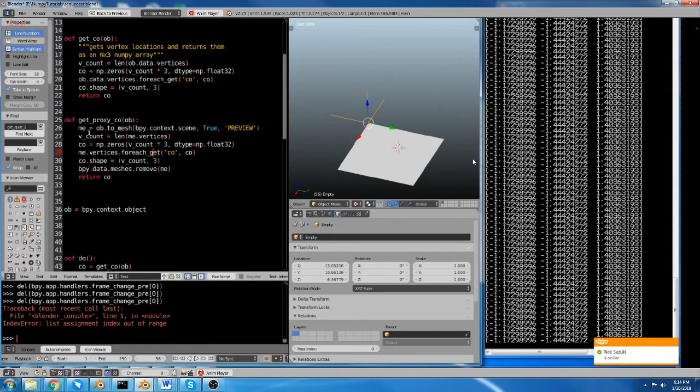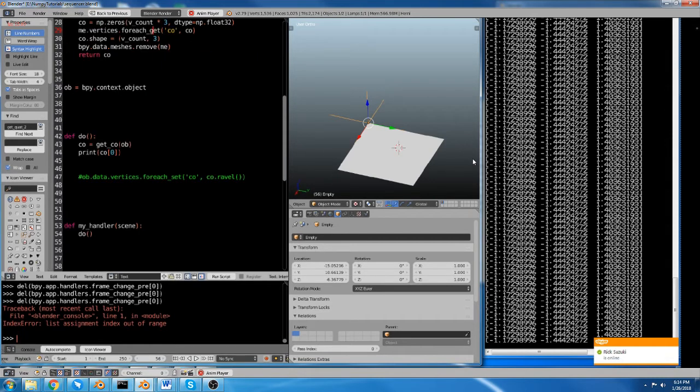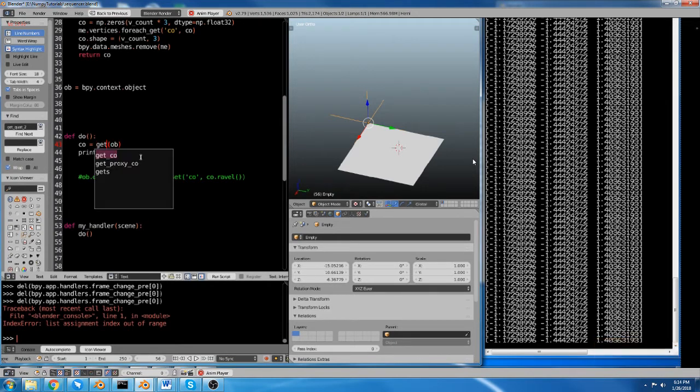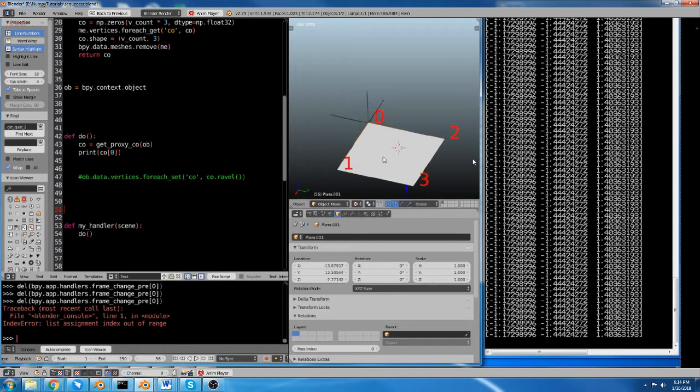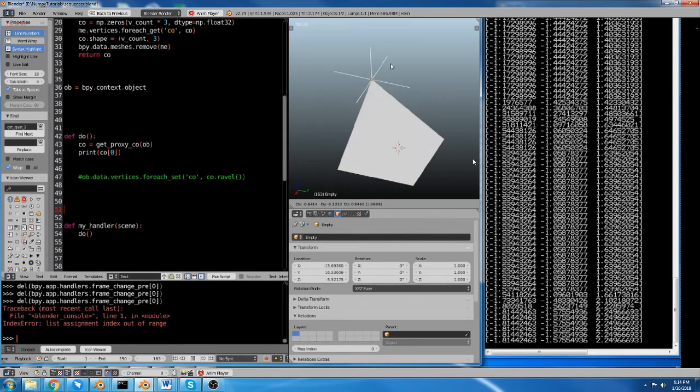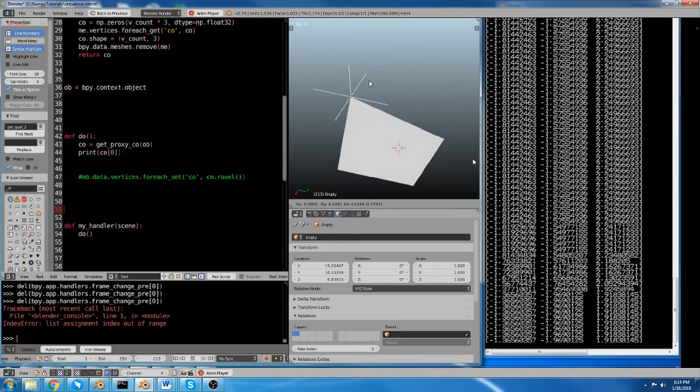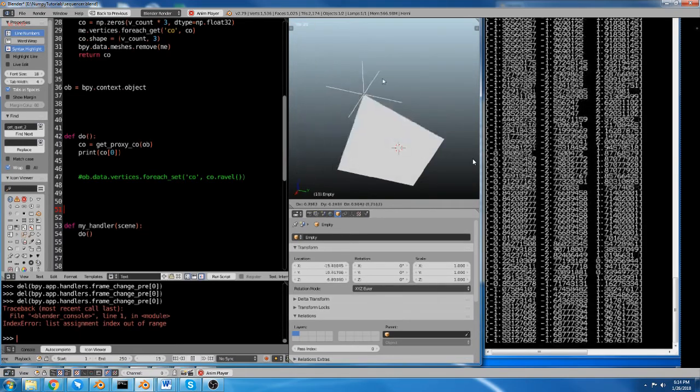And now, if we call this function get proxy CO instead of get CO, so down here we're doing get CO, we want to change that to get proxy CO. And then we're printing that out. Theoretically, if I did everything right. Now, we have to have this object selected first before we run script. And now when we hit play, we're printing out our coordinates, and this should update, which it does. So now we're seeing the coordinates with the modifiers applied.